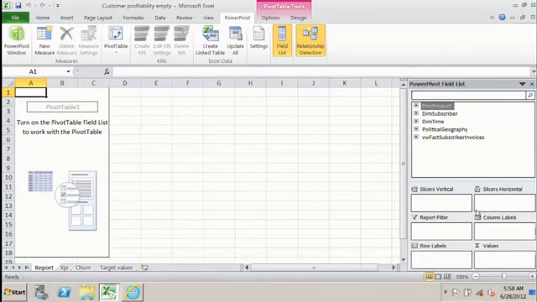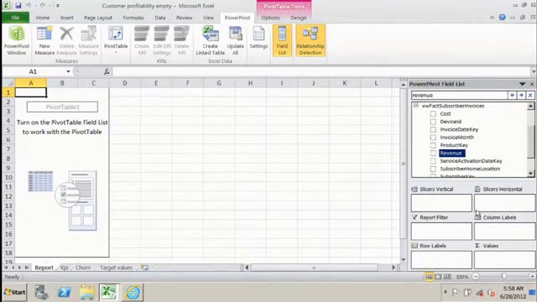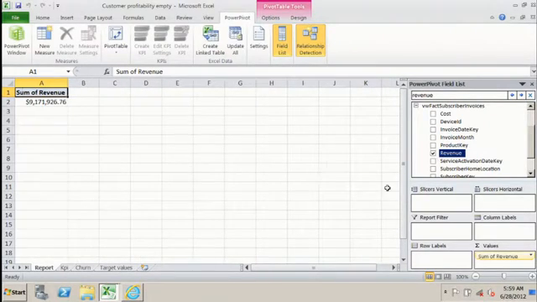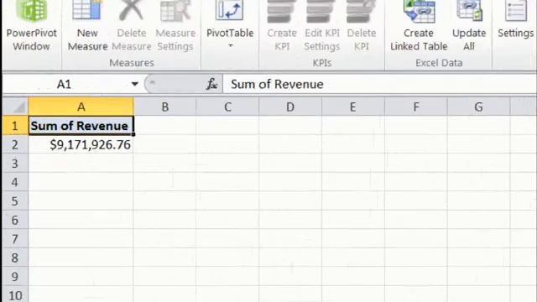So what we want to do is add revenue. So add revenue, press enter, and now we automatically go to the revenue column. What I can now do is just check it. And now it automatically created an aggregation for me. It automatically created sum of revenue for me.